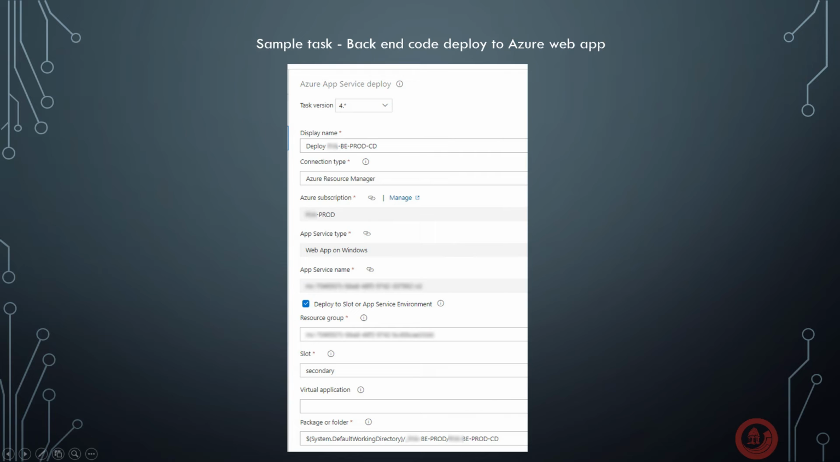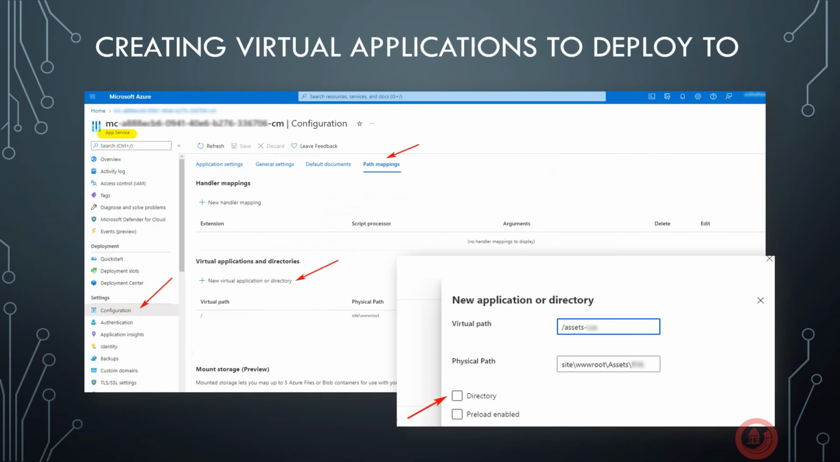So that's what this virtual application is about. In case of the backend build where we are deploying the Sitecore code, everything goes into the webroot folder as such. But in my case, when I was doing the front-end deployment, I needed the front-end assets to go into a particular folder, a subfolder within the webroot. So in that case, I needed to create a virtual application.